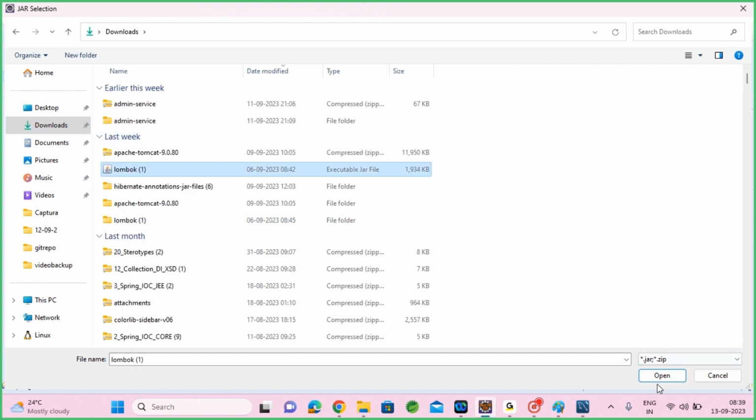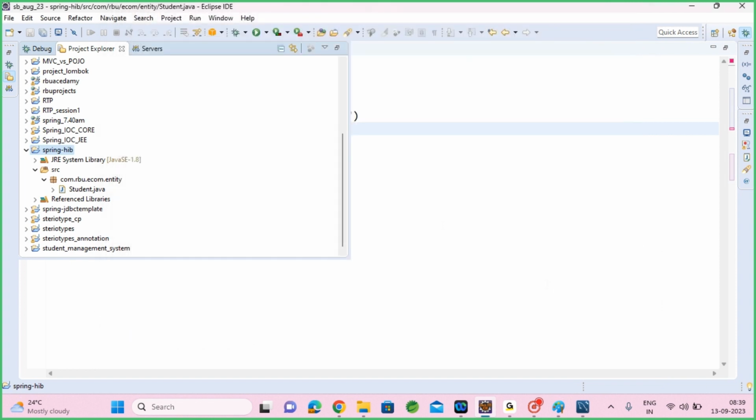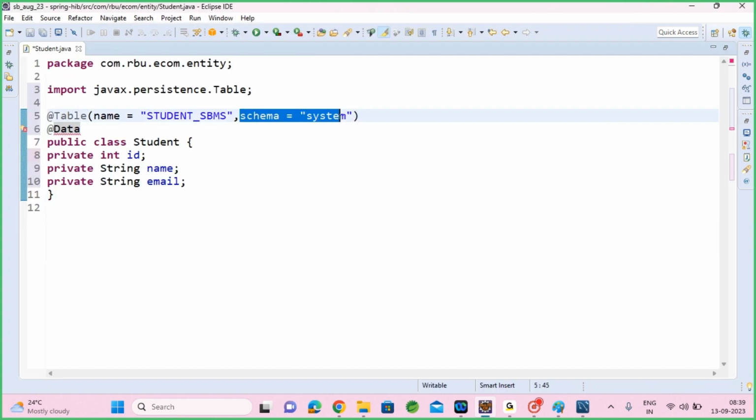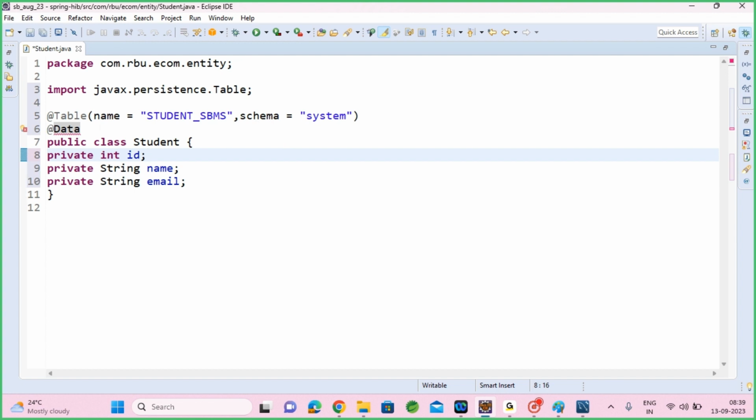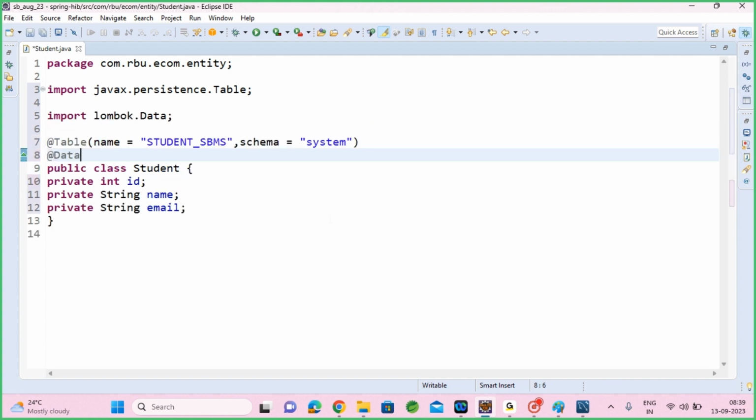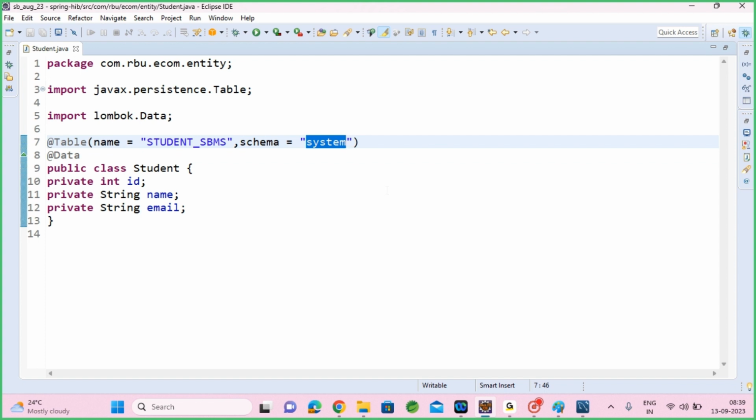If you have multiple schemas, remove it and try. But in MySQL, the treatment is different. You need to give your schema here, your database name. Maybe in Oracle this is not mandatory, but if it is MySQL, put the schema. Always better to have the schema here.